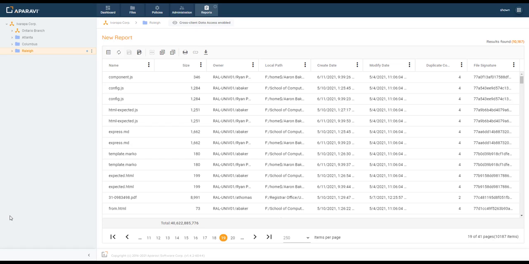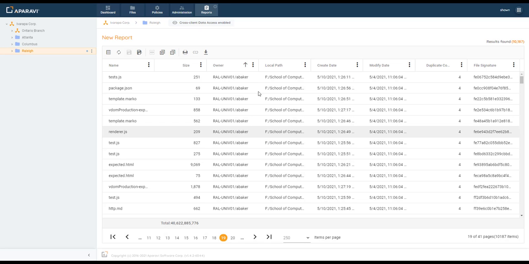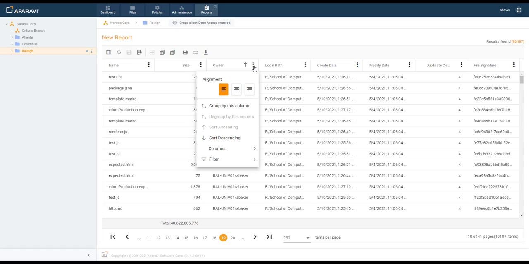So now that we have the report that we're looking for, let's take a look at our grouping and sorting options. As you can see here at the bottom, we can change the number of items viewed per page. By default it is set to 100, but you can change that to up to 250 items per page. And then here we can begin by sorting. We can sort by ascending or descending. We'll select ascending, and then we can also further refine our view by grouping this particular column.